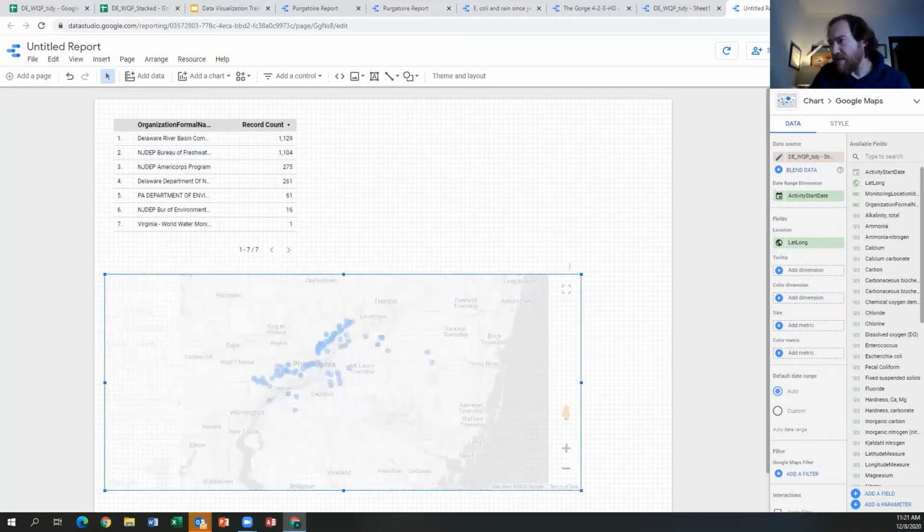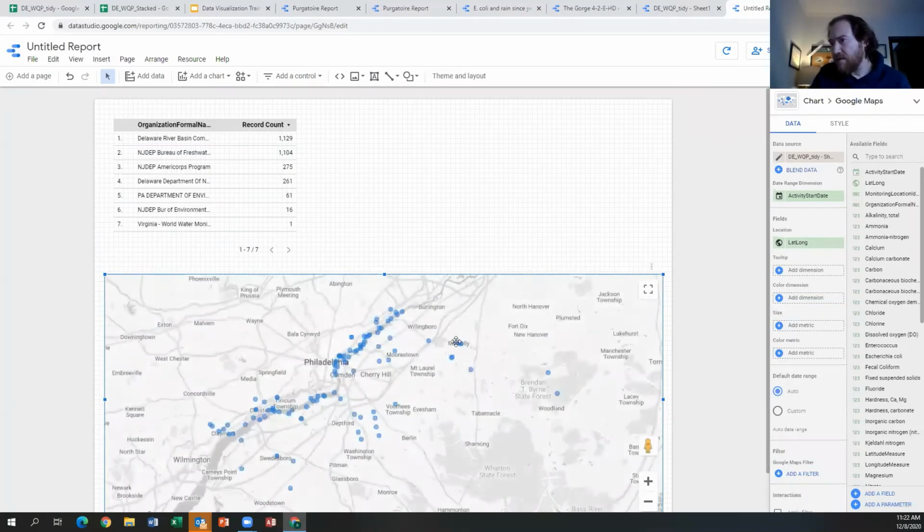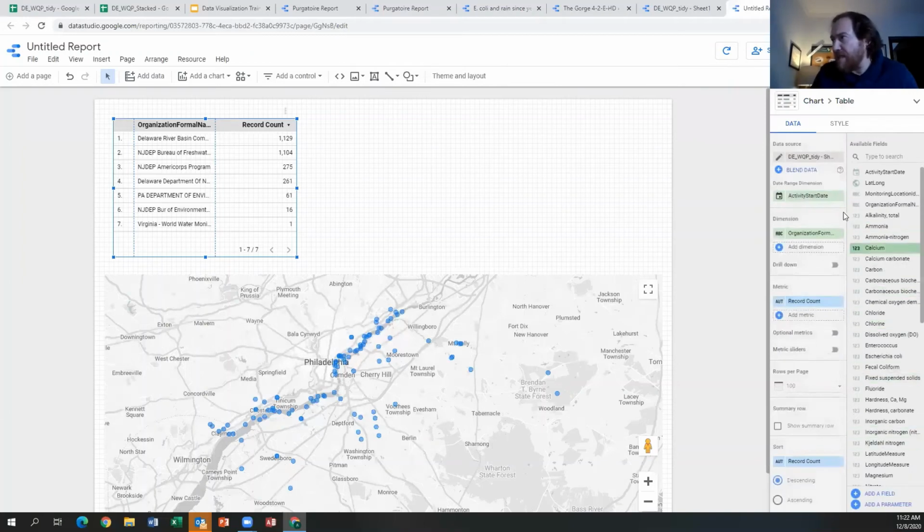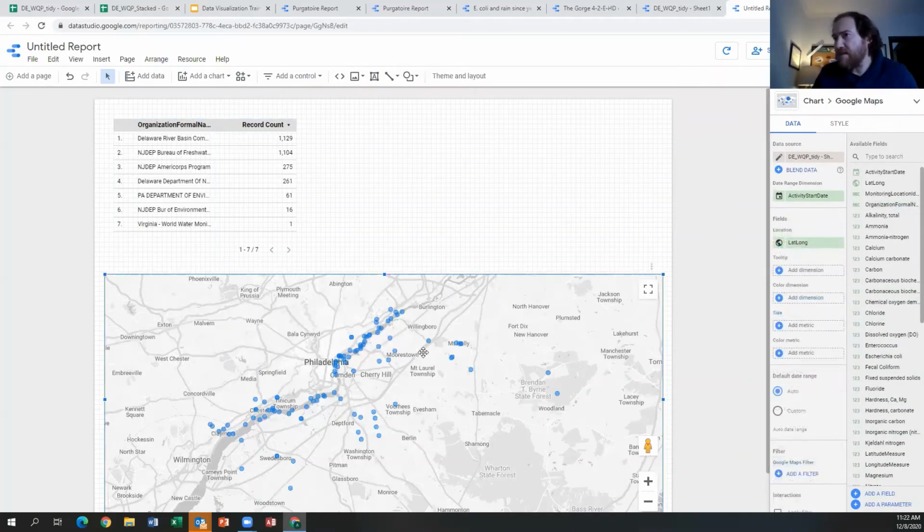You can drag it to make it a little bigger. Everybody likes a nice big map interface, so go ahead and just add that there. To familiarize ourselves a little more: when you click on the background and nothing is highlighted, you have options to edit your overall theme and layout. When you click on an object, your right panel changes, and now you can configure the data elements and the style elements of that particular object. That's how you can edit the various things that you're putting on your report.